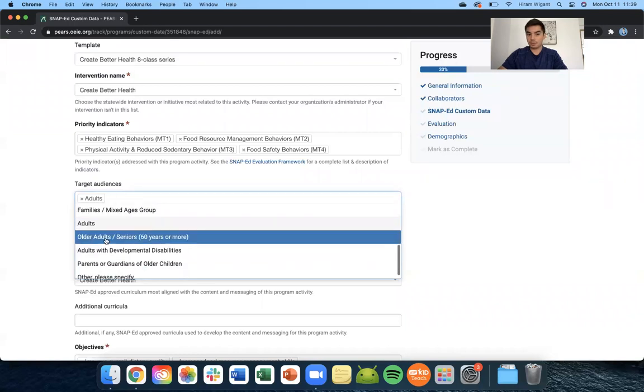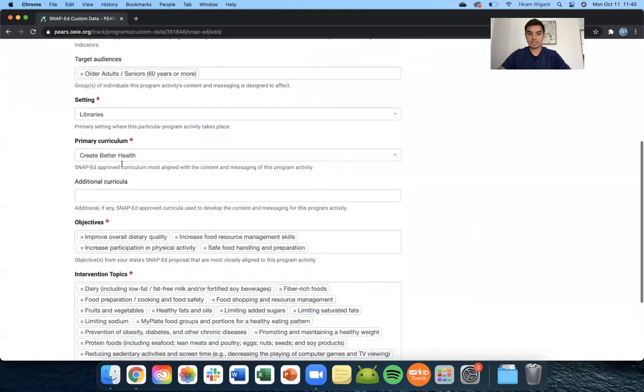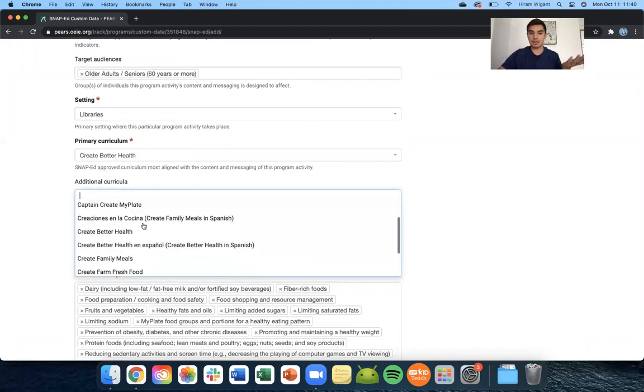So I would click on this older adults and seniors, and you can add that in, and then you can take things away just as easily. So I can push this X, and it's no longer to just adults. And you can obviously change the setting. The primary curriculum would probably remain the same, but let's say that I included an additional curriculum in this. You can add that into the template as well.